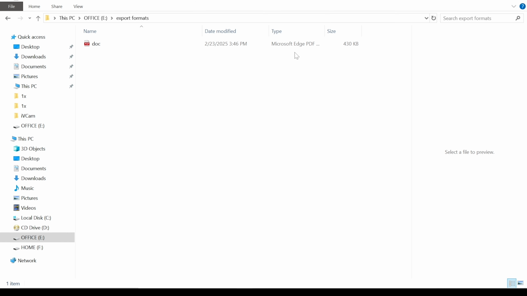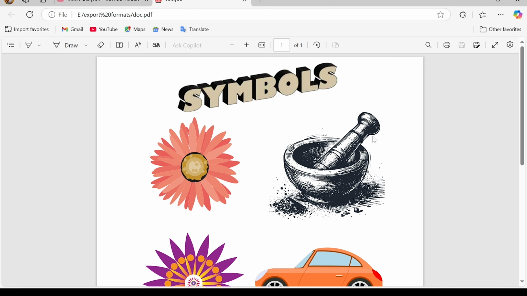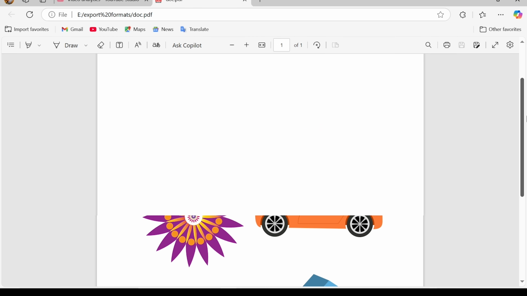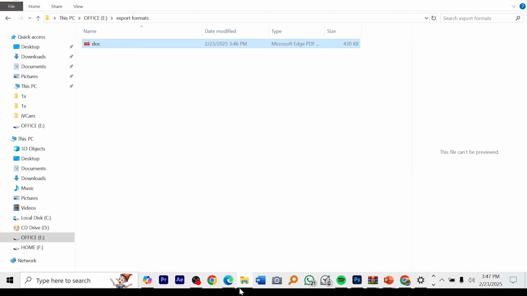So I can click here. This is our document that we have just exported. We can click it and see it is in the form of a document. So it is just a page so someone can print it. Let's go back and try another way.